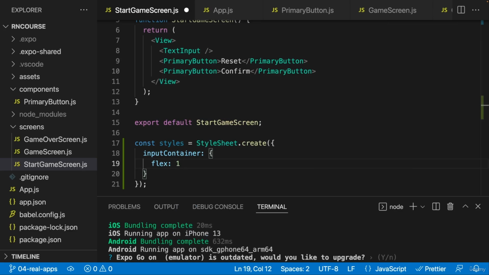Flex 1, as you learned before, ensures that the element on which we add this styling object takes up as much space as it can. So that could be the entire space on the screen, or if there is another sibling element somewhere, they would split the available space, depending on the flex options set on that sibling container. Here it will be the only container, and therefore it should take up the entire available space.